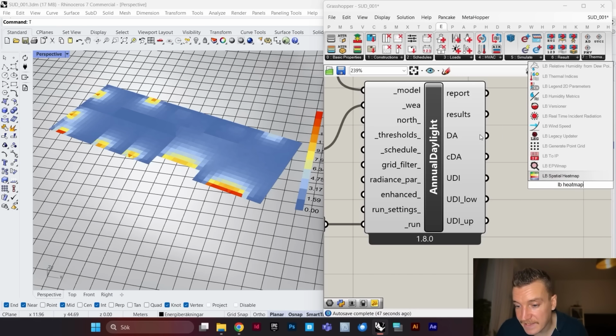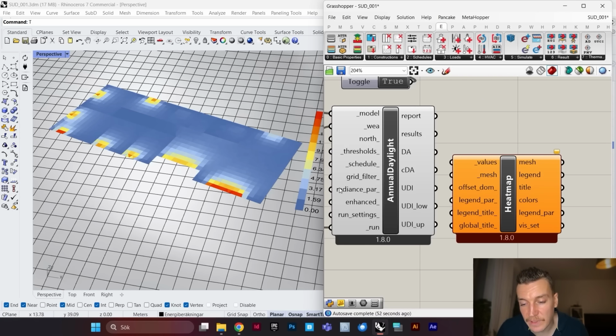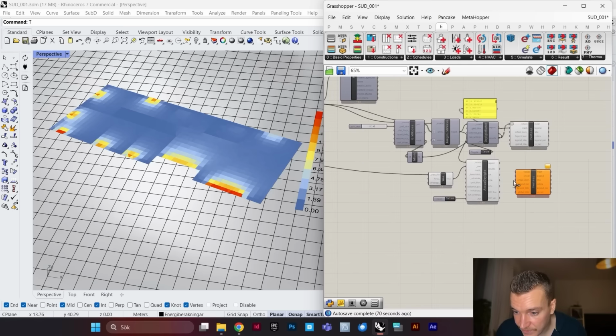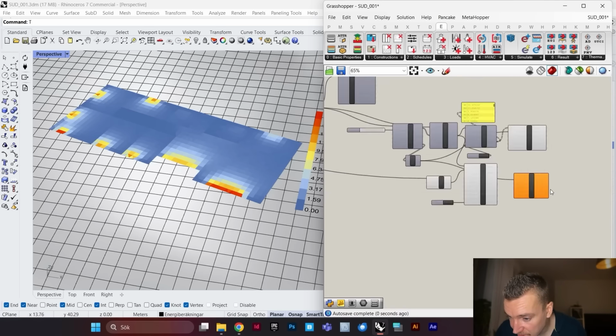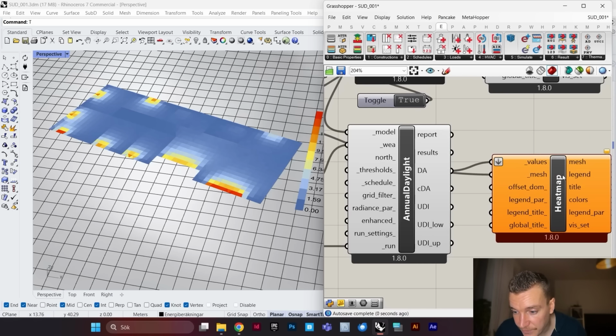The daylight autonomy basically tells us which parts of our rooms will be lit up by the daylight enough for no artificial lighting to be needed. Like how much percentage of the time these points within our model will be lit up enough by daylight so they don't need artificial lighting. So we also need to connect the mesh join here to the mesh input and flatten out the results from our DA output.